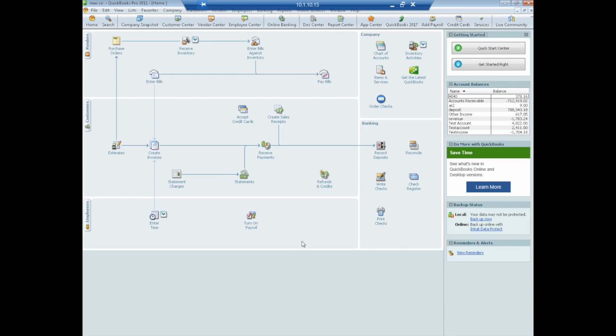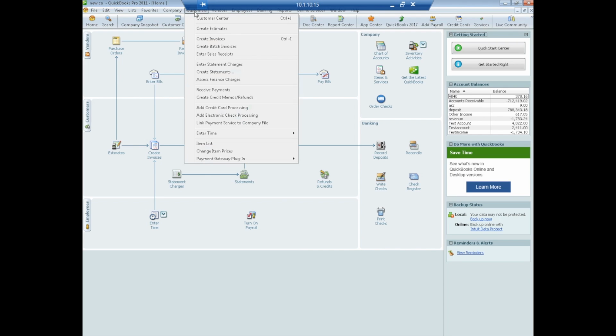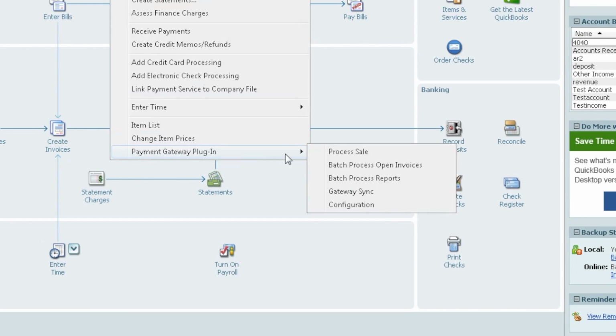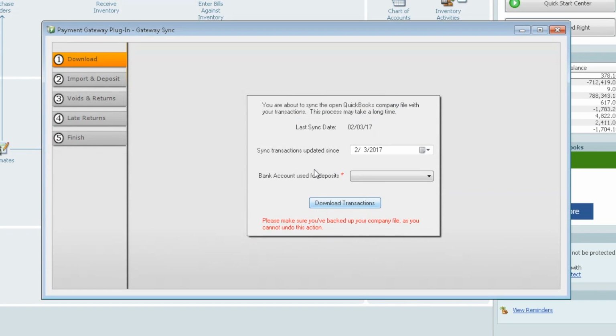So to continue on, next we're going to talk about the synchronization piece of the plugin. So to reiterate, the plugin has a couple different legs to it. It has the payment portion that we just saw on the invoicing and paying sales receipts. It also has a synchronization piece, which allows you to pull transactions from the gateway over into QuickBooks. And the sync is found also under the plugin. And you would select Gateway Sync.